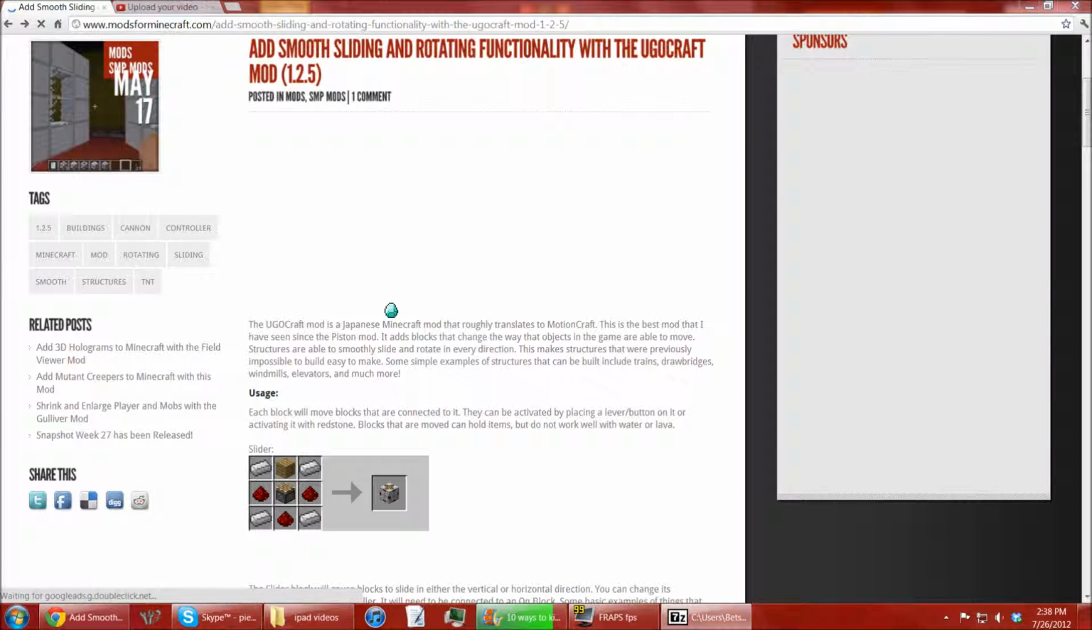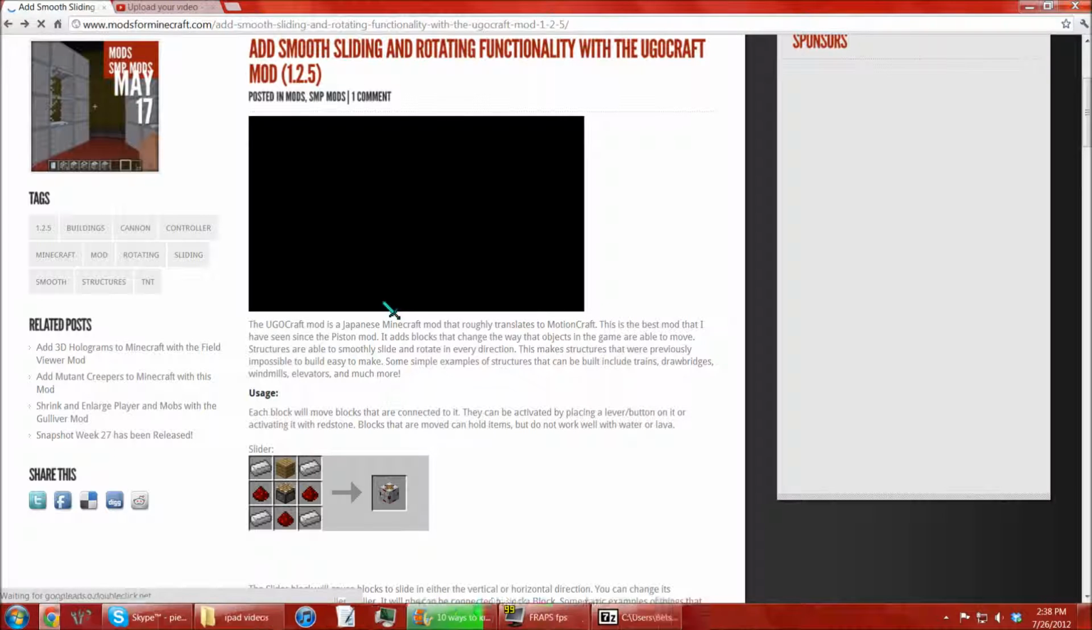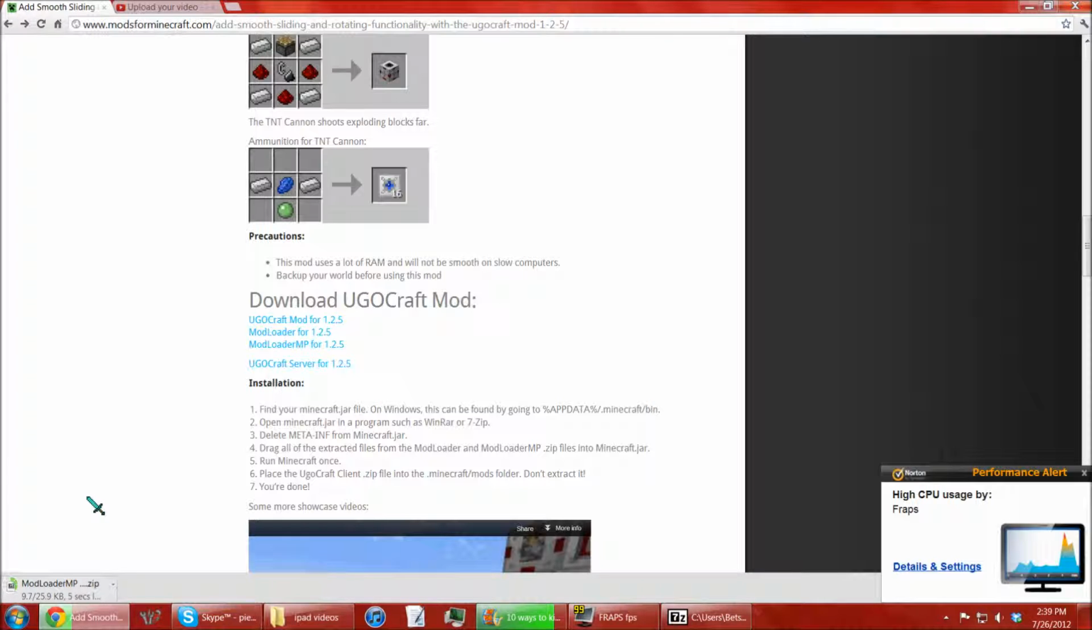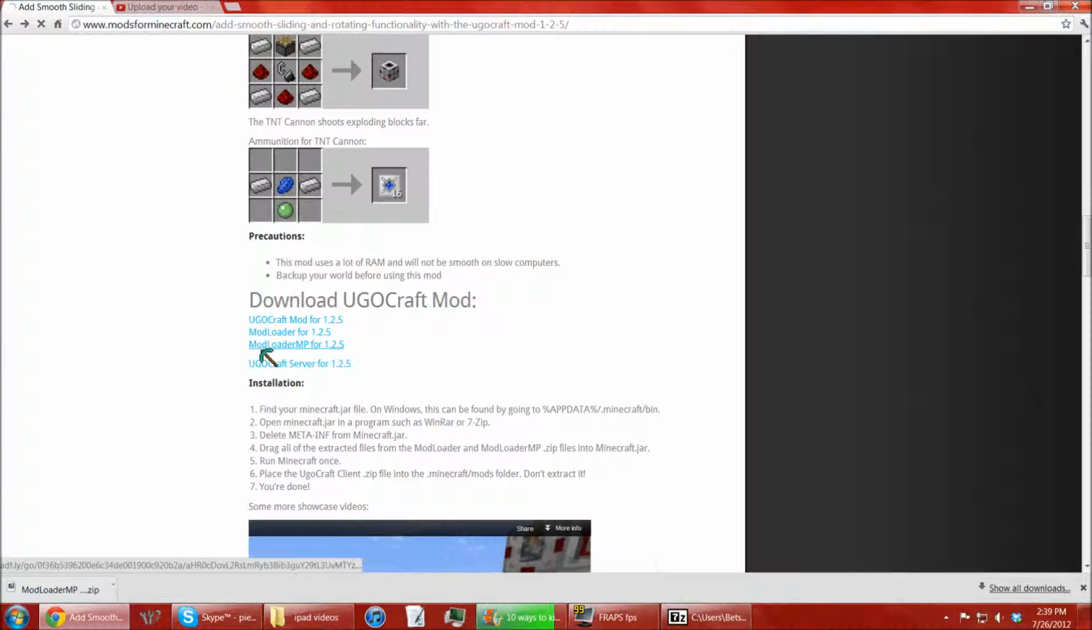And now we will get all the other mod things. Okay, ModLoader MP. They're probably just going to all download. Yeah, it's just a Dropbox link. Easy peasy. Just gets all the files. Oh, wait. Oh, there we go.